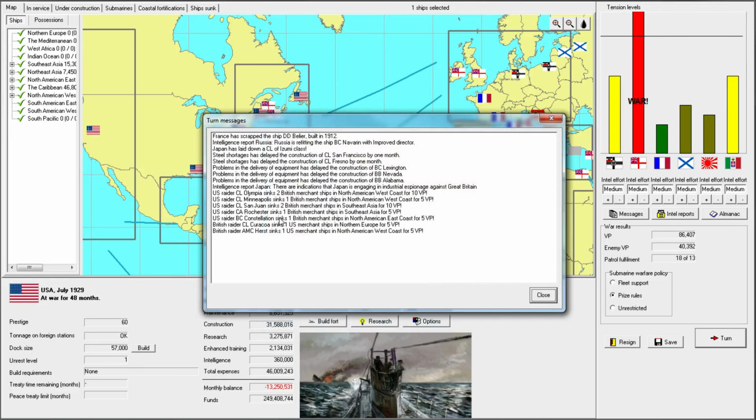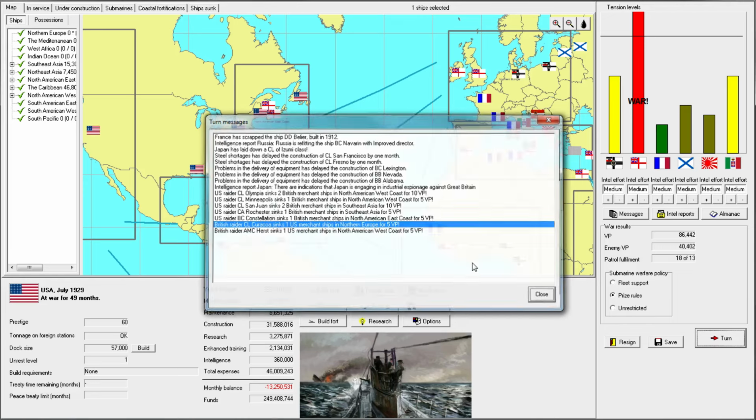A lot of stuff is happening. We can see in general, I'm winning the merchant war. We have 5, 6, 7 versus 2. And it's been that way for a long time.